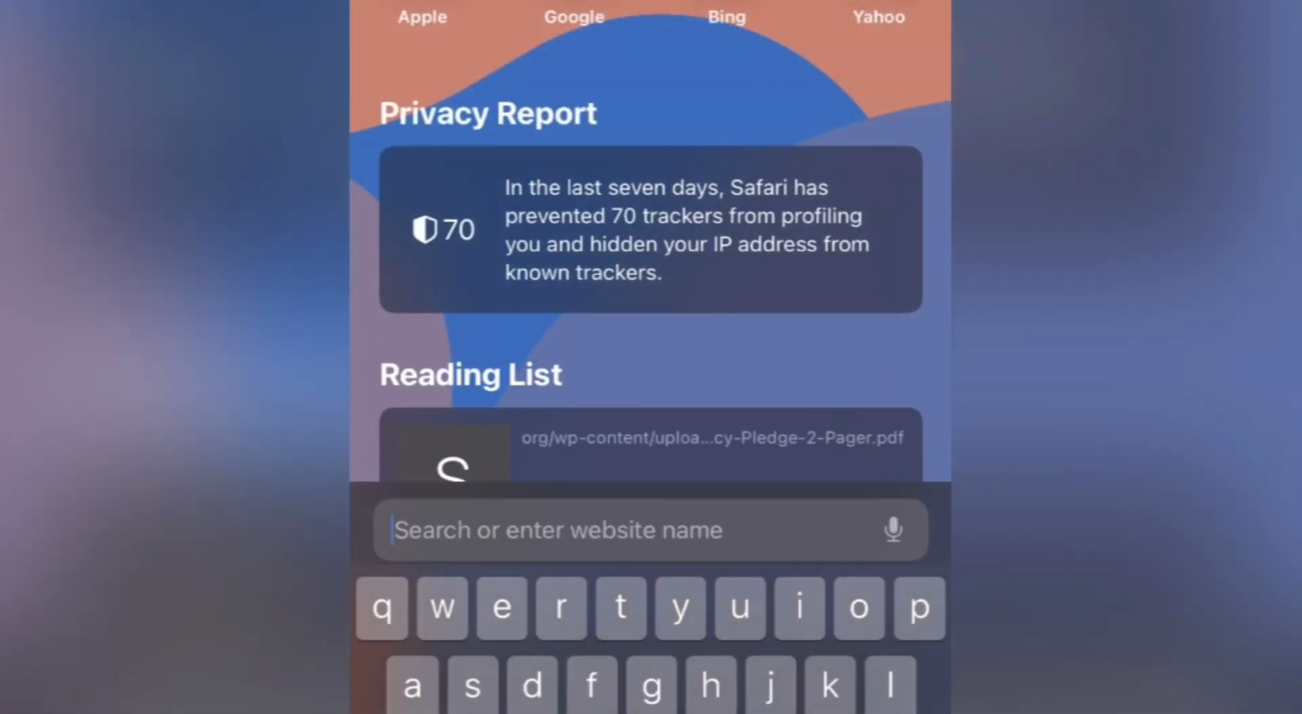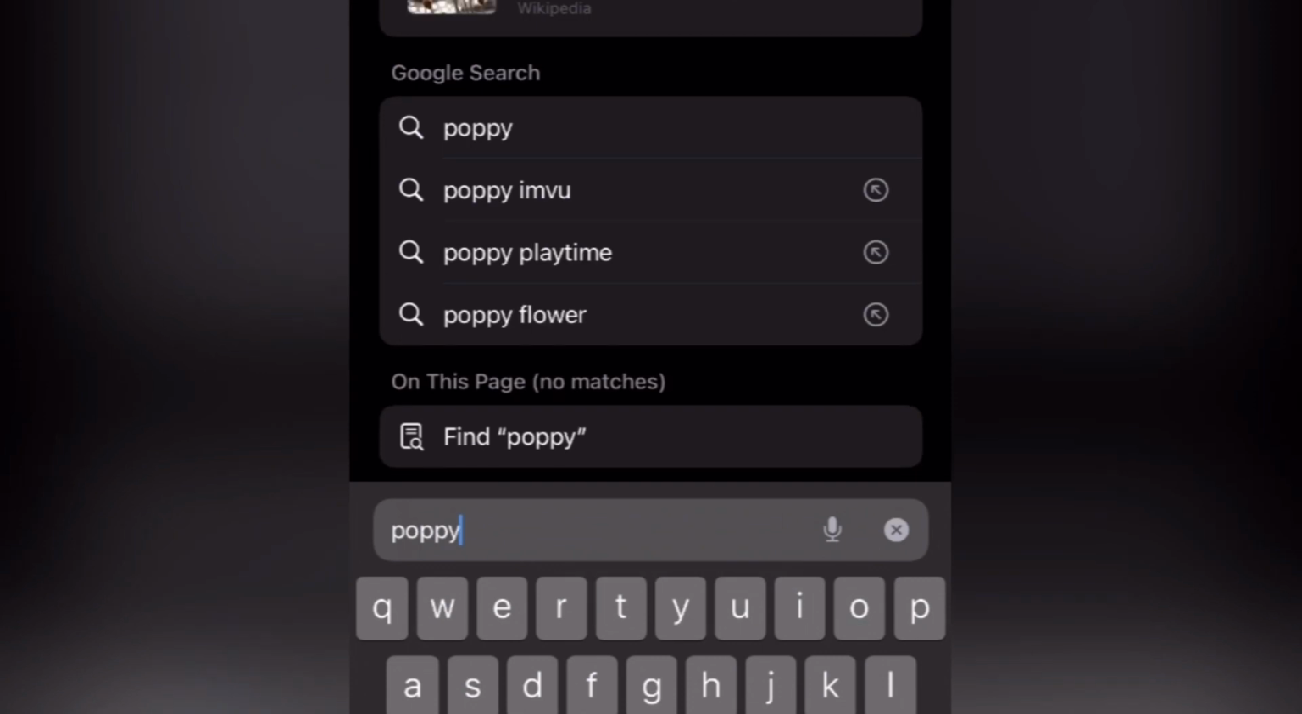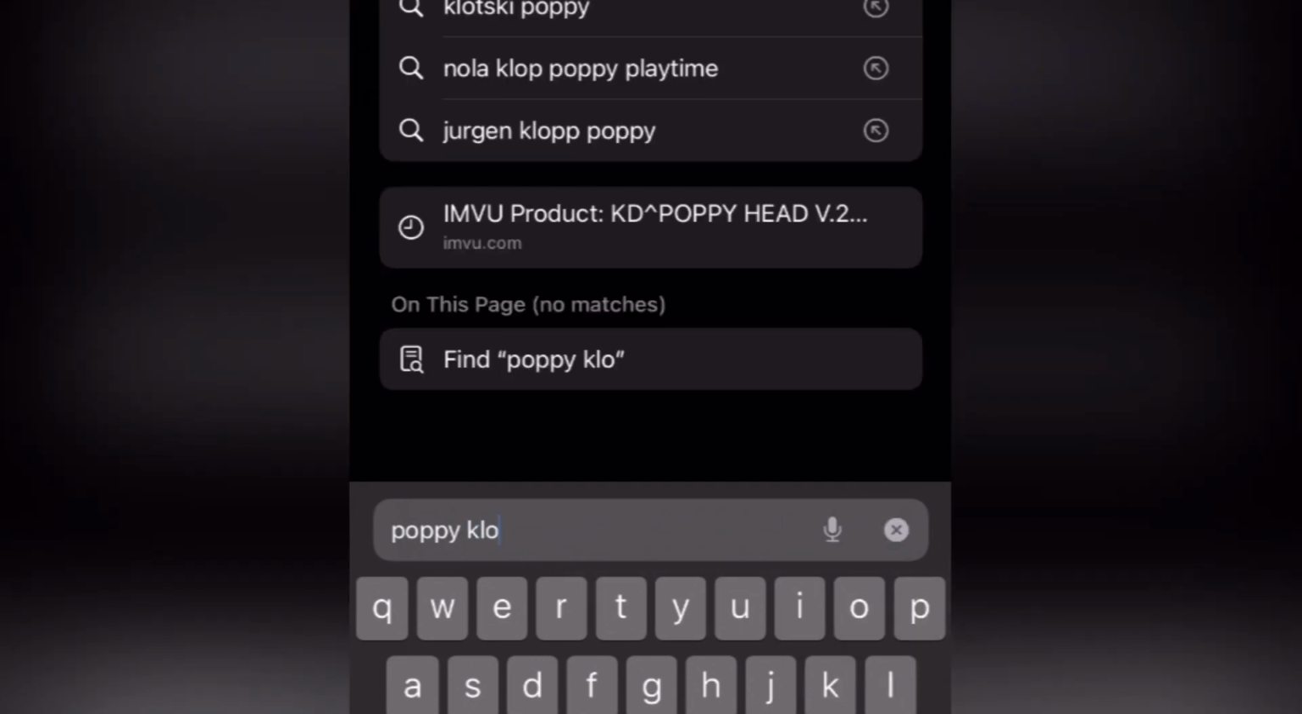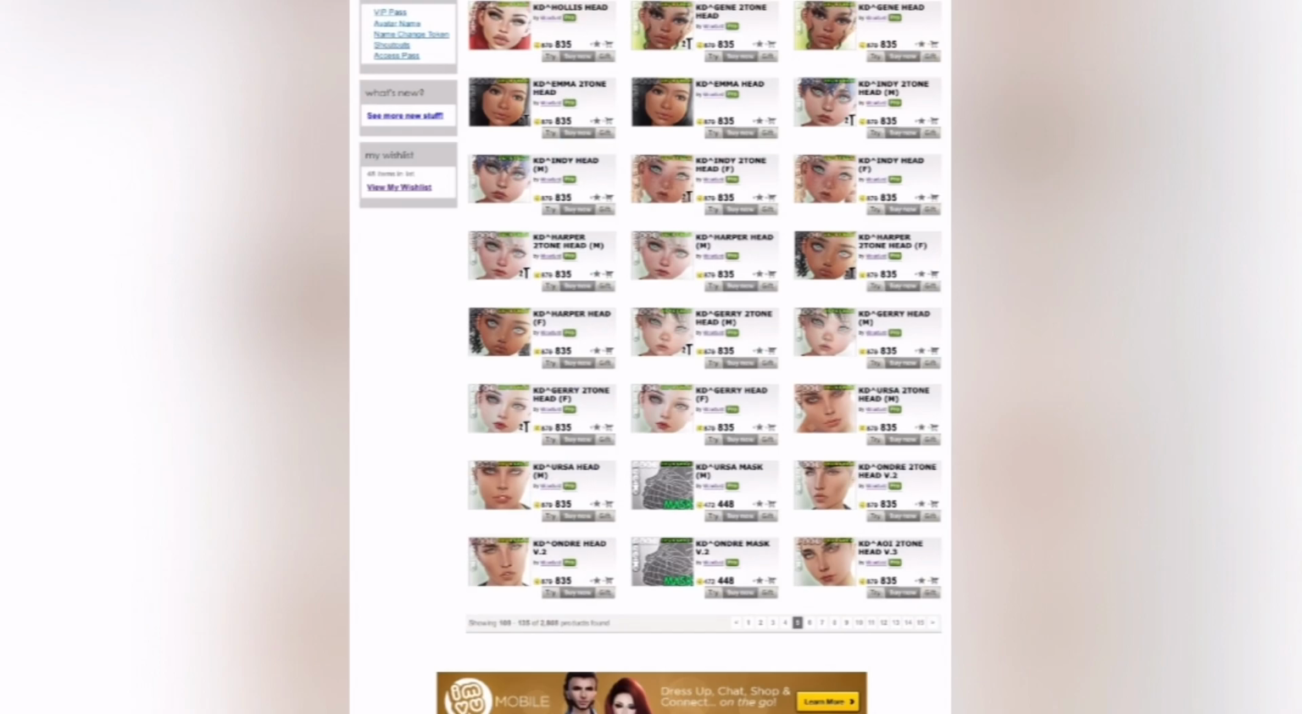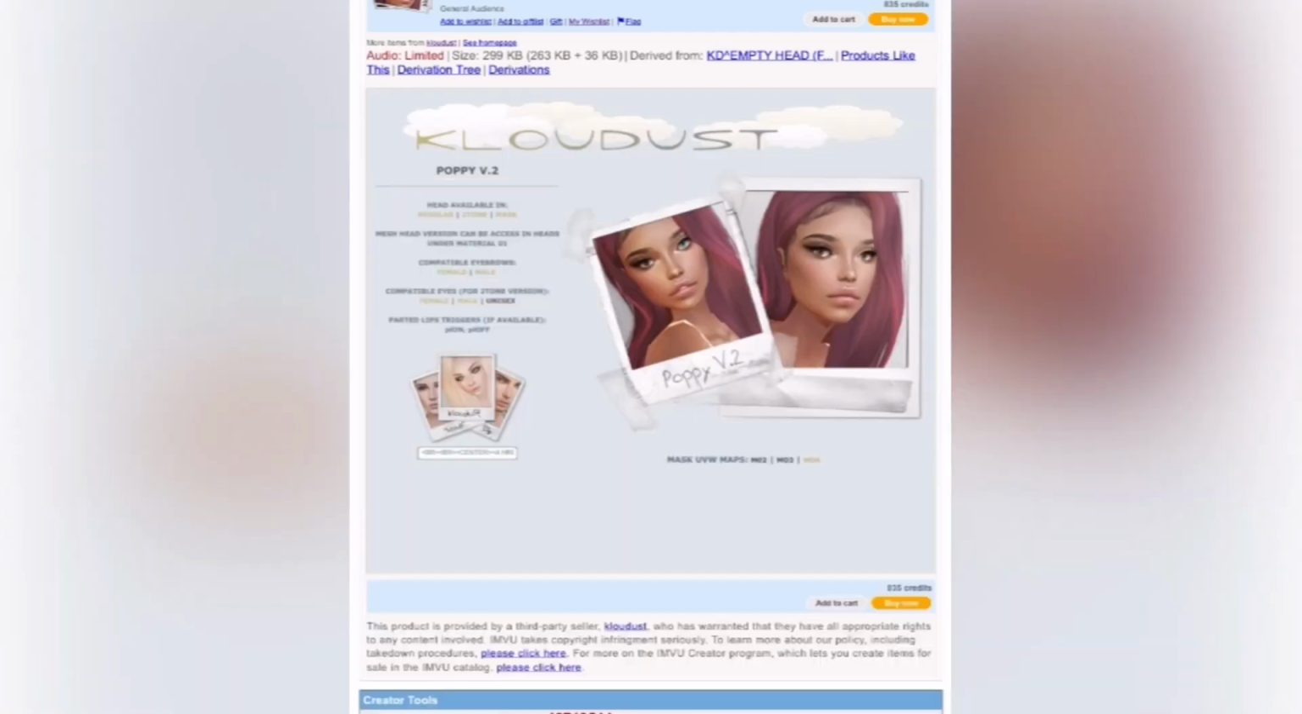I can't find her here, so I'm gonna just go ahead and look her up. Cloud Dust. Here we go. This is how it should look.